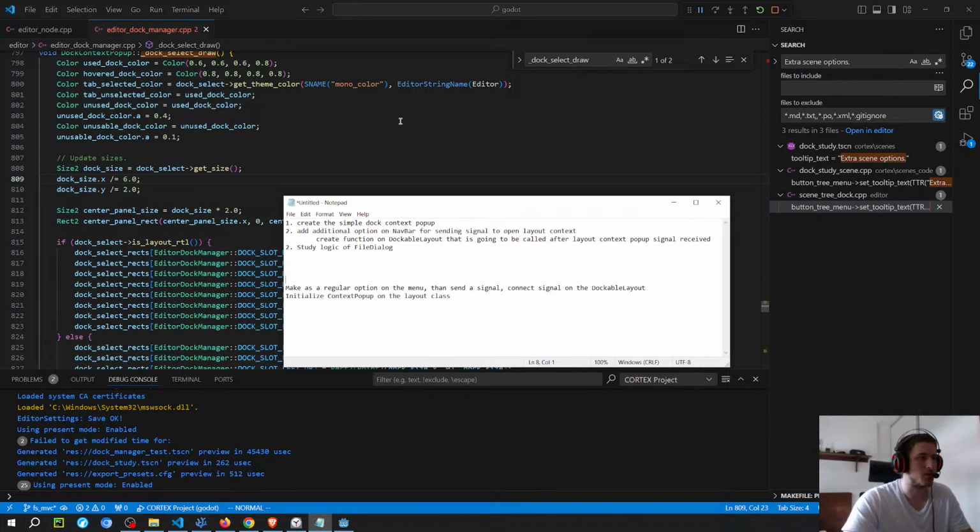So the bridge between the two is going to be a signal that works based on the index of the tabs, the index of the docks. Then I put the logic inside of the function on the dockable layout to remove the node from the tree and put it on another tree based on the movement of the drag and drop on the pop-up.